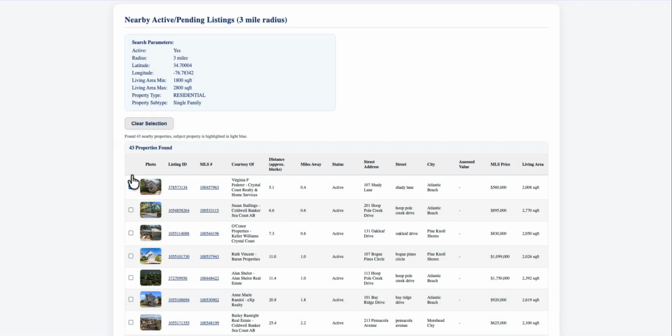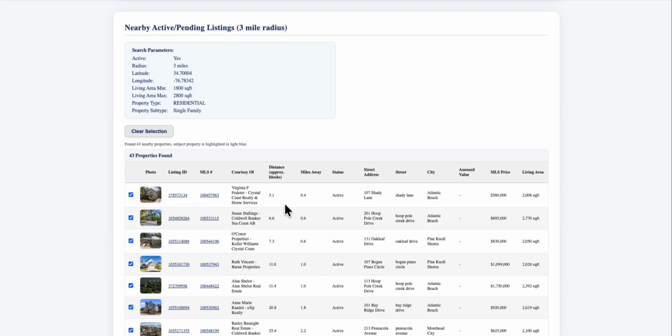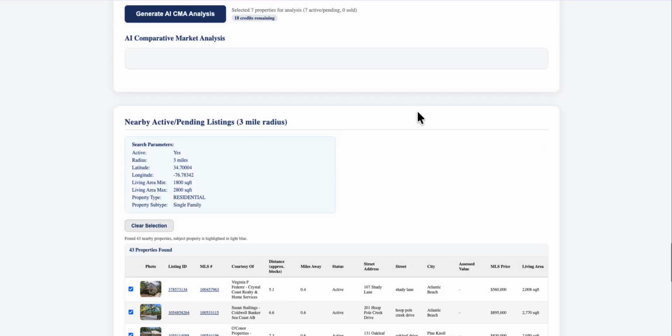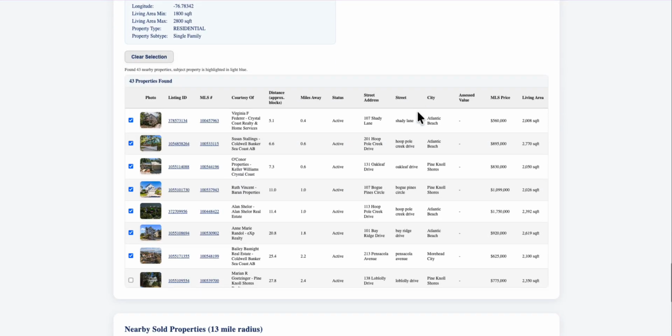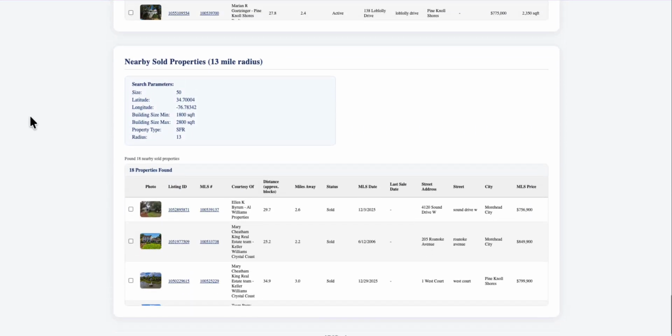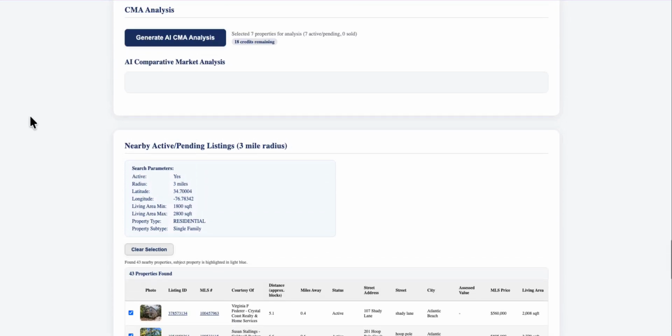So what we can do from here is go ahead and select a few of these that are active on the market. And I'm just going to choose some at random. I want to choose the first ones, and you can see how far away they are in miles and in blocks, and the address and the city they're all in. And you'll see that these kind of range from Atlantic Beach to Pinedale Shores, because the cities run into each other pretty quickly. And if you scroll farther down, you'll also see nearby sold properties that are recently sold.